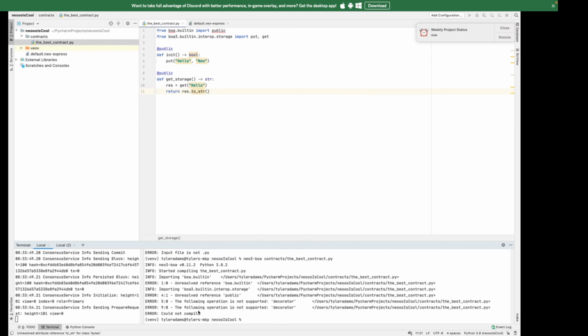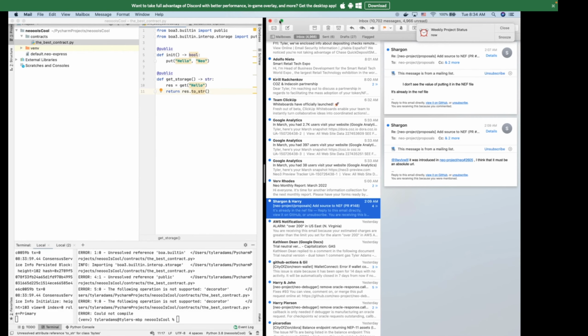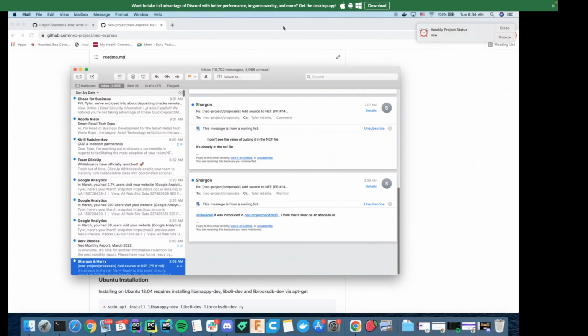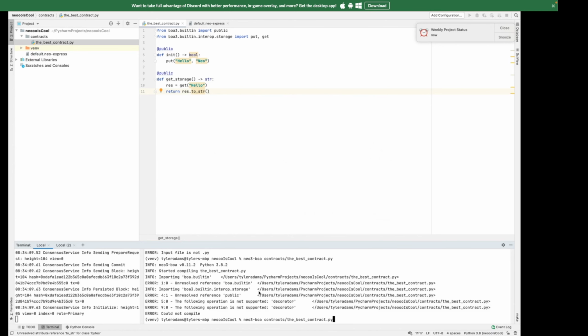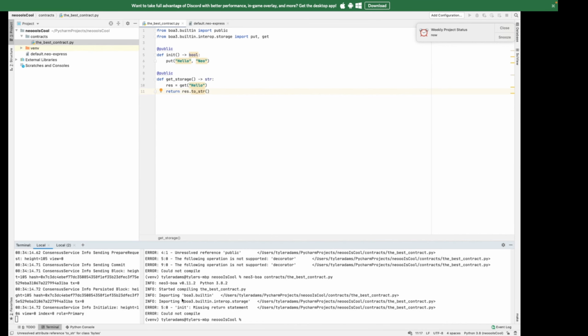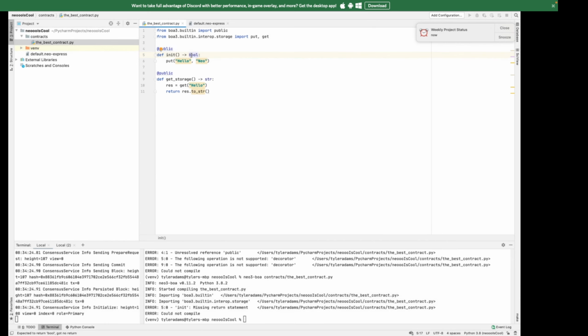Importing. Oh, here's another one of my typos. Get rid of this. That's great. Okay. Importing, and it says I'm missing a return statement here. So you'll notice that I've initialized the smart contract and I've said there's a return of a bool, and I don't have a return here.